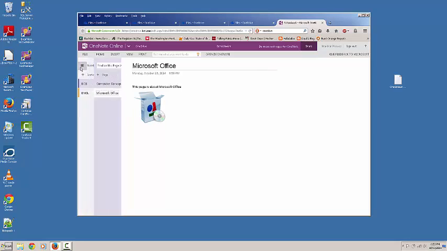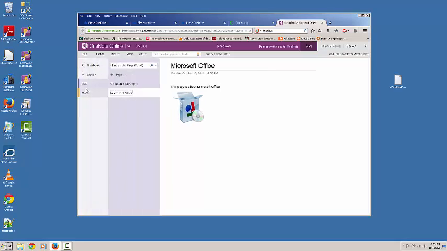Now, let me expand this again. See, right now I have 2 sections. I have a BCIS section that has 2 pages, Computer Concepts and Microsoft Office. I have an English section that has 2 pages, 1 for research papers and 1 for literature. Now, you would have to create a 3rd section and add 2 pages to it. And remember, you have to put content on all these pages.